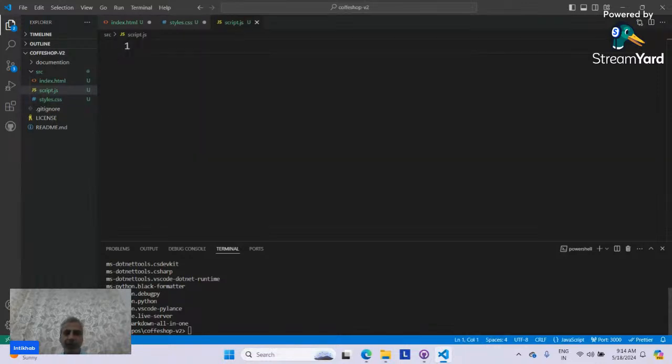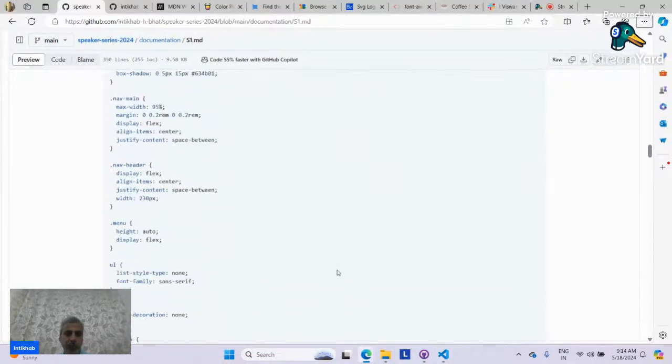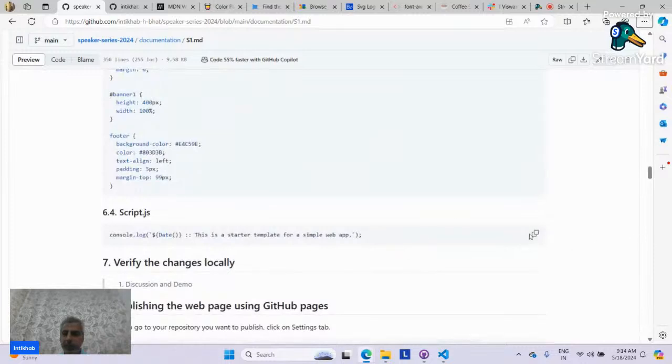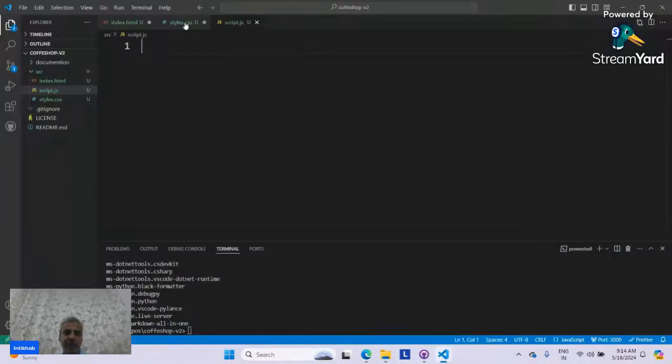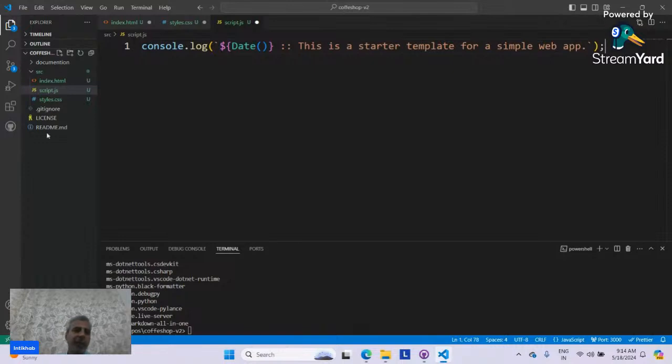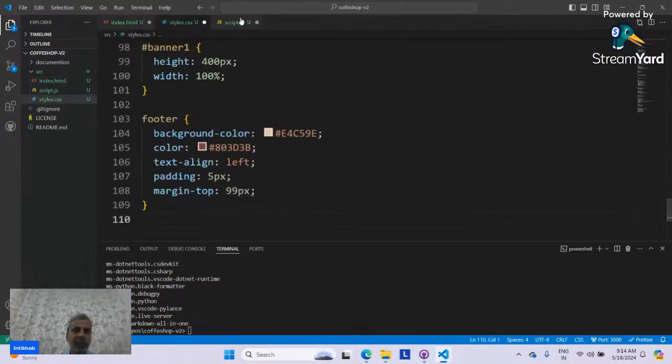Same way for JavaScript also, you can copy the code. I'll just copy it and paste it in the HTML part, the JavaScript part. Okay, so I have 3 files now with HTML, CSS, and JavaScript.